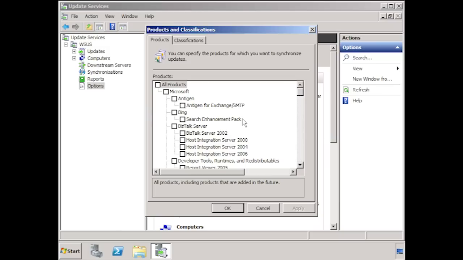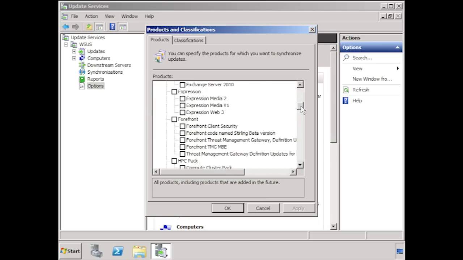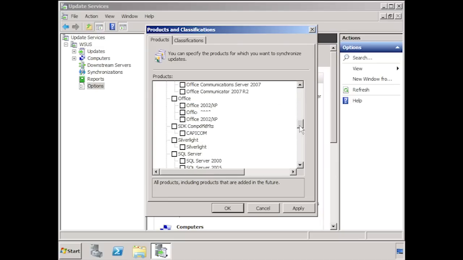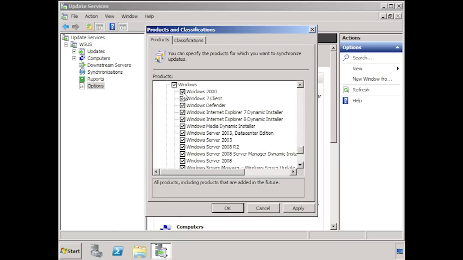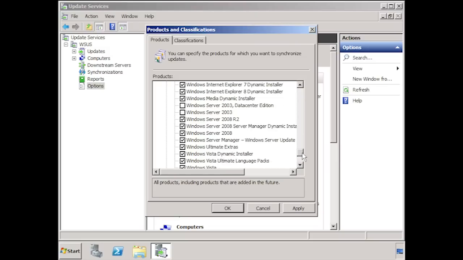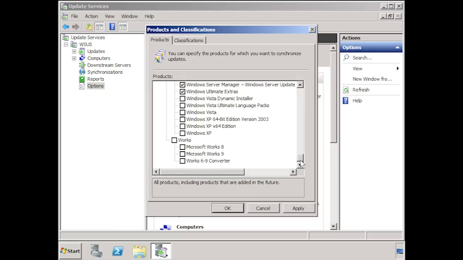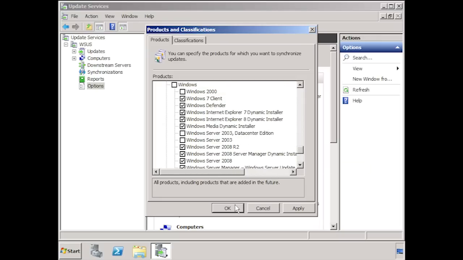In a moment, I'm going to perform the first synchronization. For this reason, I will deselect all the other products. I will also go through and deselect any old operating system not used on the network. This will help speed up the initial sync. If you are not sure if a product is being used on your network, you should select it. Otherwise, WSUS will not download any updates for that product. At any time, you can come in and change the options.